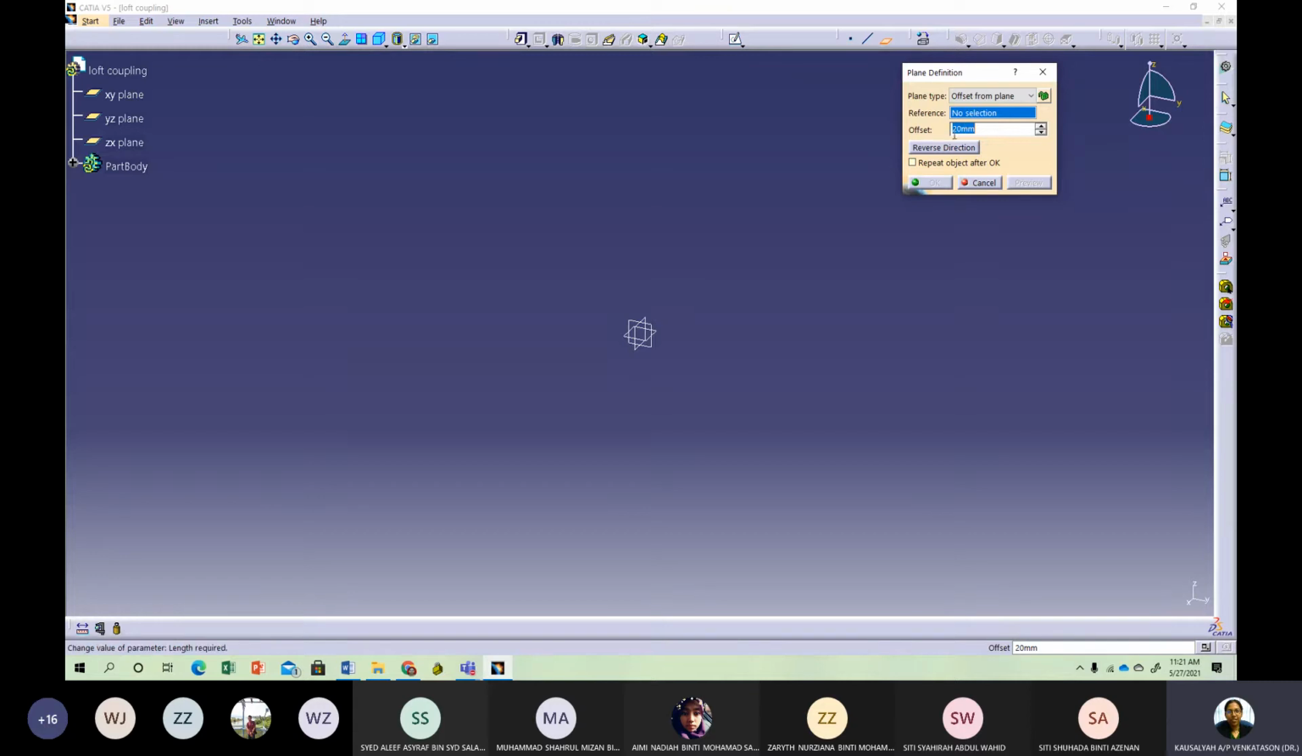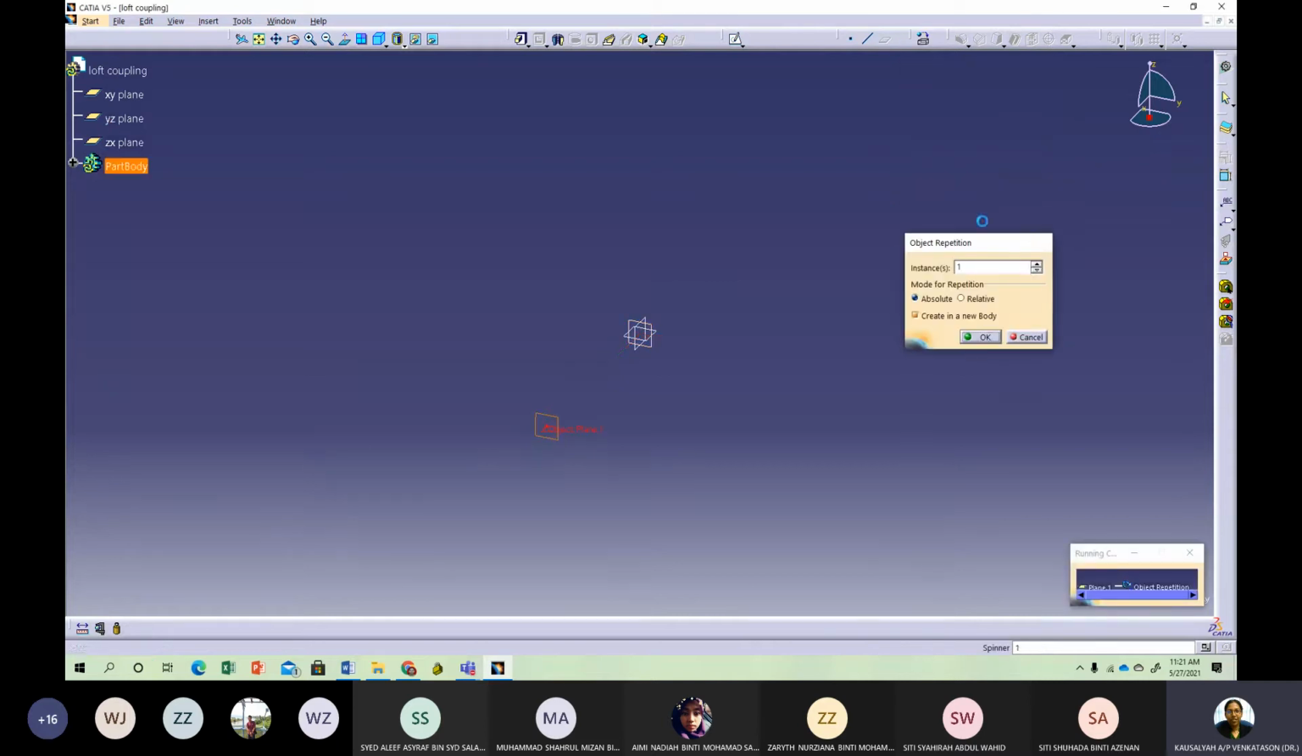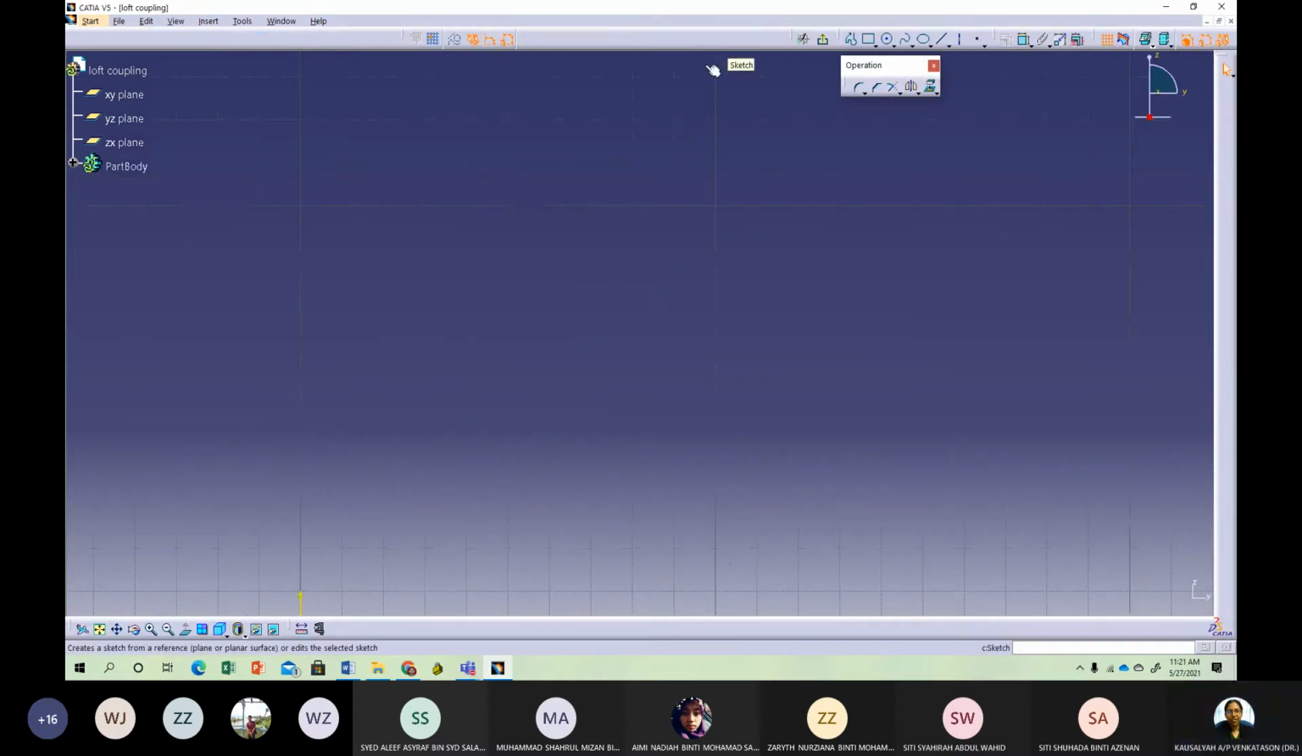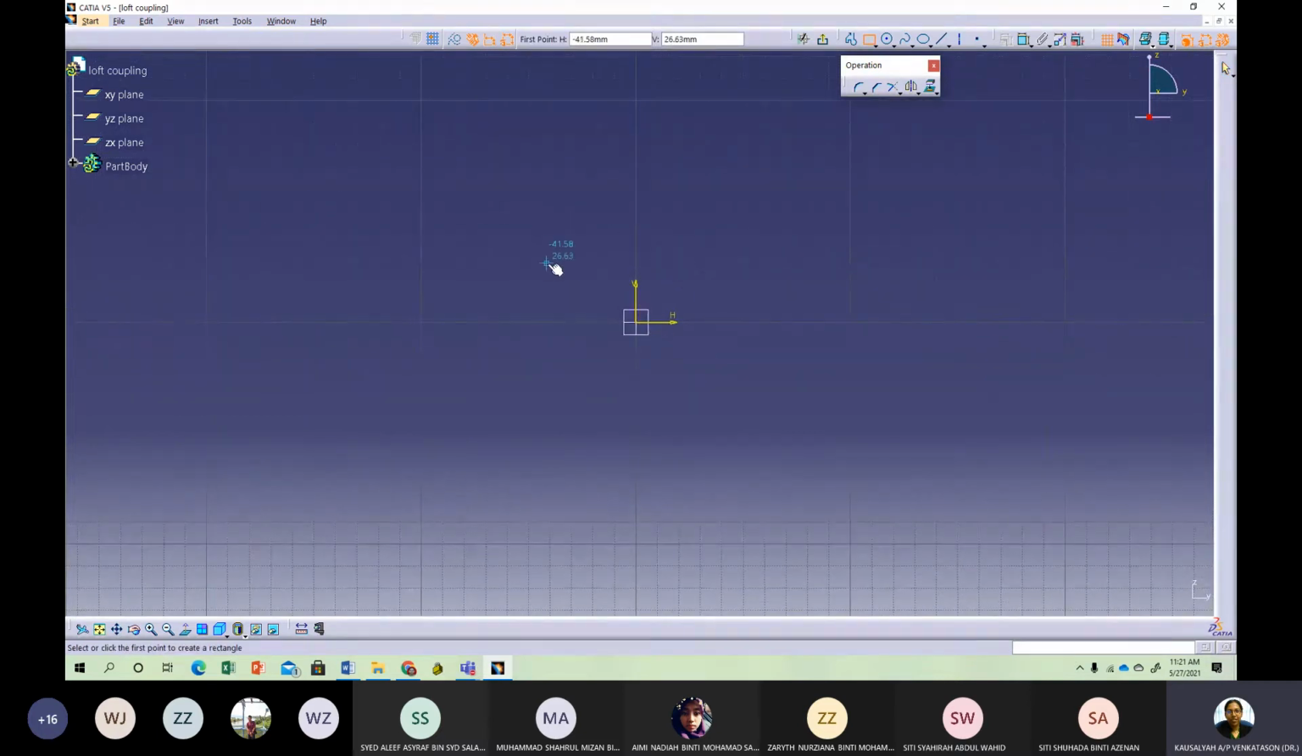Okay, I'm going to insert a plane and repeat after object. Okay, how many objects? One object. Okay, so I have now 3. Now, what I am going to do, just now I sketched a circle. So what I'm going to sketch now is a square, to show you the difference between a curved profile and a planar profile.